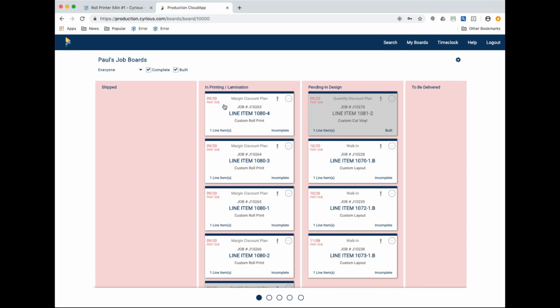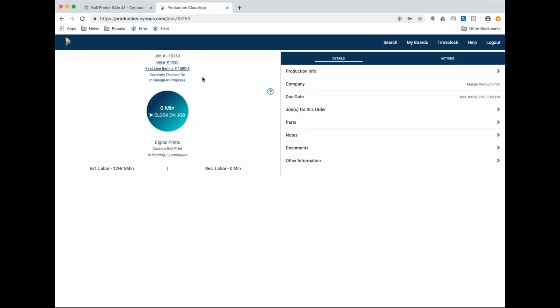This is a particular item. Now this is showing me about that particular item. I could clock onto it. This shows the job number, which is going to be the order number, 10263. The J is the job. The order number itself is underneath it, along with what line item it is referencing. It's currently clocked on, and it's currently in the design in progress station. And it's a digital print, and that's the station that it's associated with.